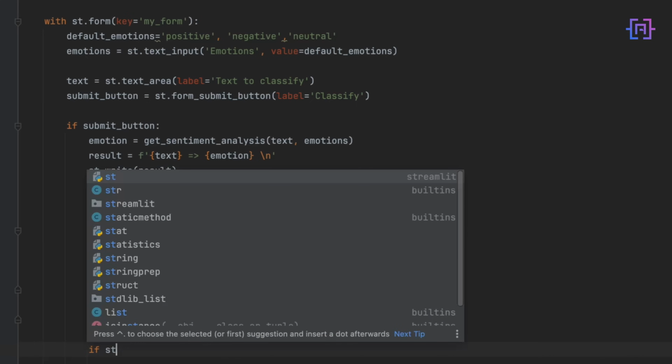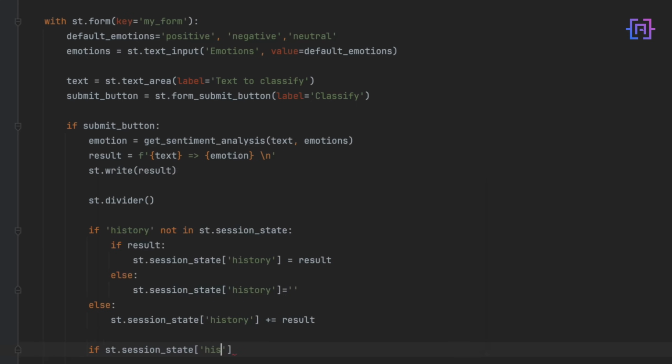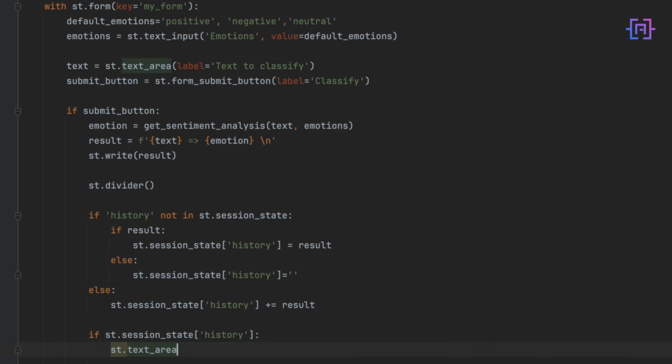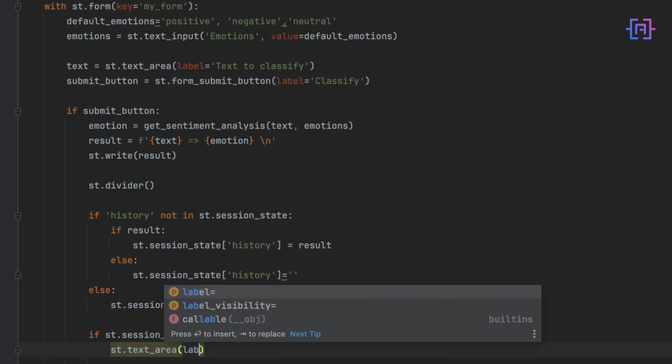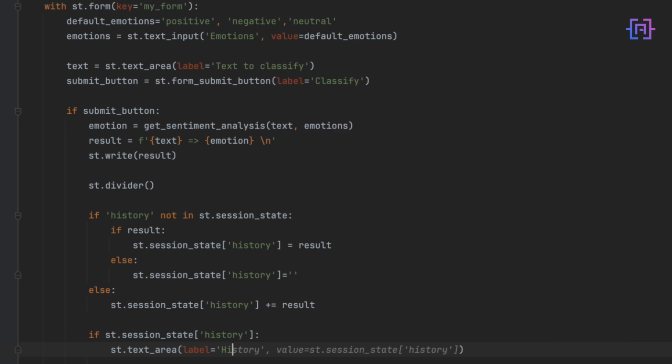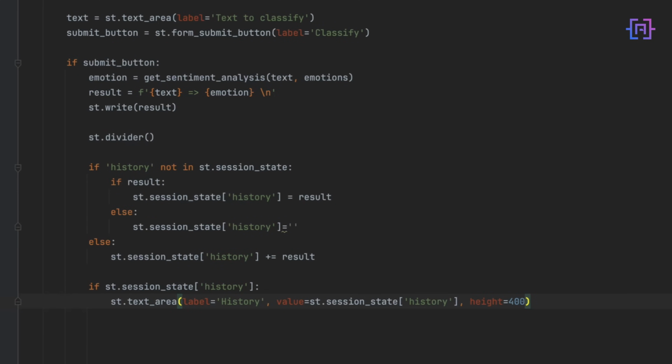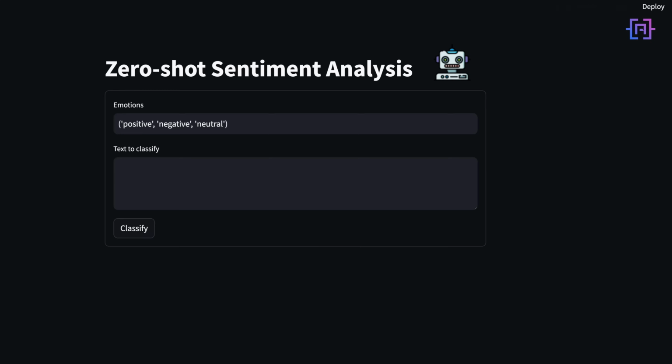Okay. Now we want to display the session state, the history, in a text area. But first we have to check if streamlit.session_state.history exists. Then we will say streamlit.text_area, label equal history, and the value is session_state.history, and we will give the height of this text area equal to 400. Okay, let's save now and go back to our website and check. I will hit here always rerun. Okay, so this is now our application.